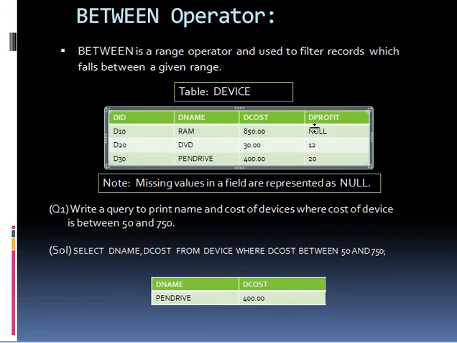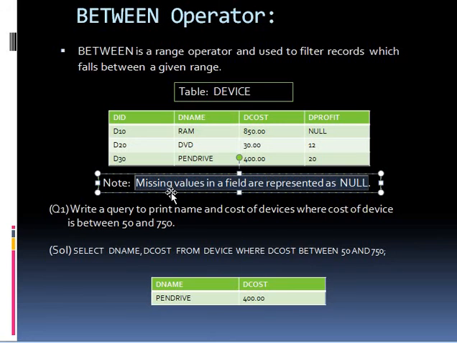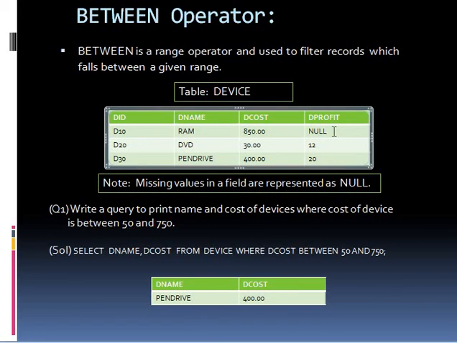Now note the value null, the first entry for the DProfit column. The null here indicates that the value is missing for this DProfit column. So the record where the device name or DNAME is RAM has missing values for this DProfit column. That's why it is represented as null. Always keep this in mind. Missing values in a field are represented as null. So in this particular field, as the value is missing, it is represented as null.